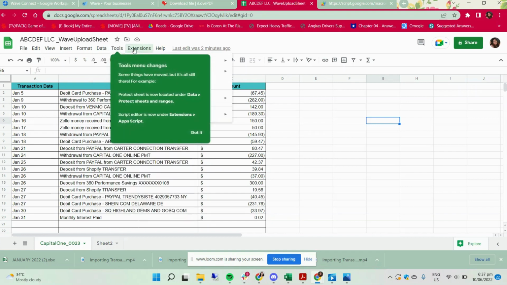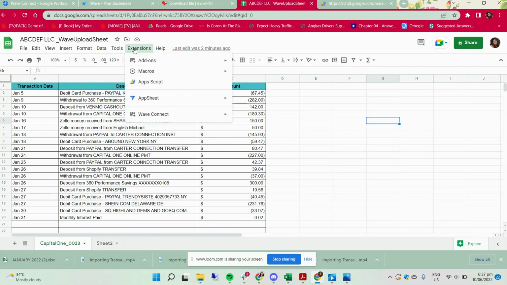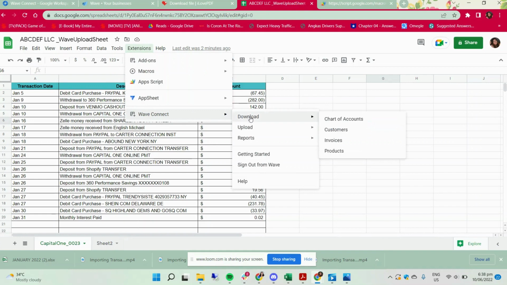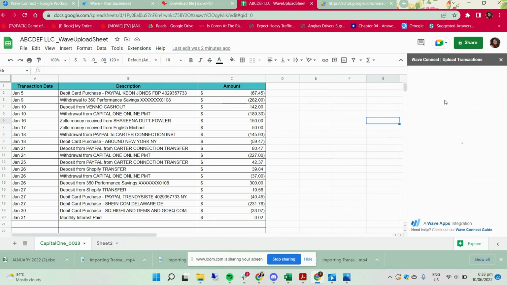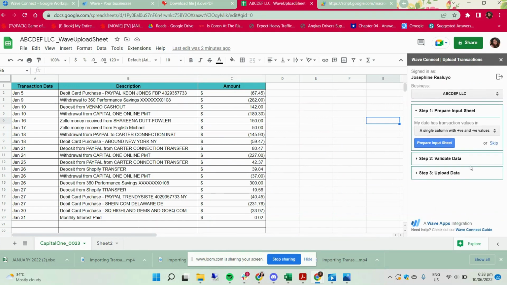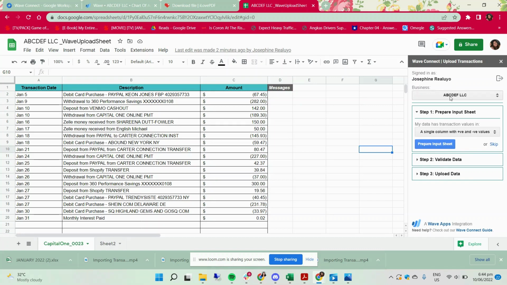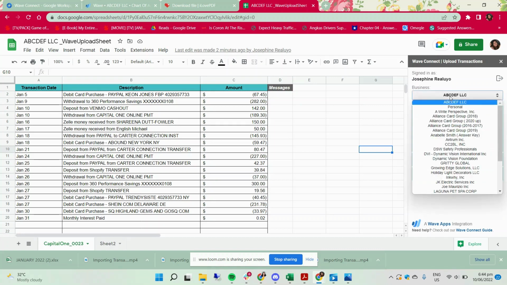Go to extensions, select Wave Connect again, and select the function that they're going to do. Now we're going to upload bank transactions. So you just click it and wait for this sidebar to appear. In here, when you have a lot of clients, be careful in choosing and selecting the company that you're going to upload the transaction in.